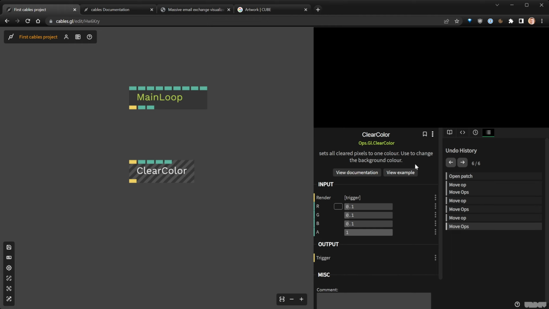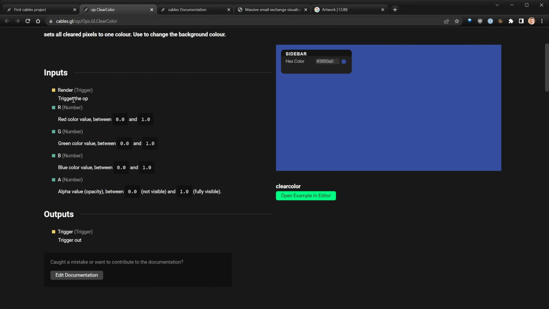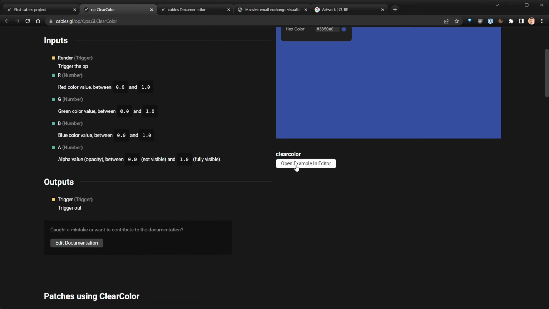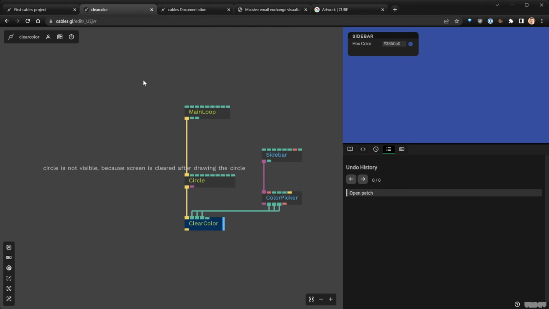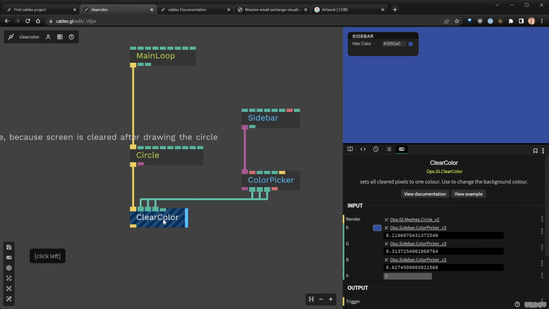Pretty cool. Now, if I don't really know how to use it, on each of the blocks you can always go and view the documentation or view the example. So if I click view documentation, notice that all the inputs are labeled, and I have an example patch here to demonstrate how to use the op. So I can just go to open example in the editor, and I will open a new patch where you have a clear color. There are other things there that I'm going to cover, but this is really a good example patch. So we have this clear color here.